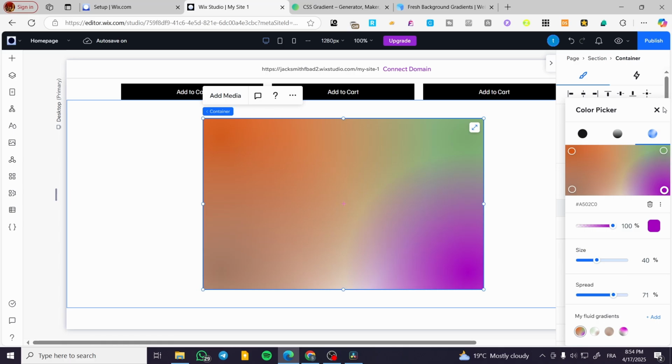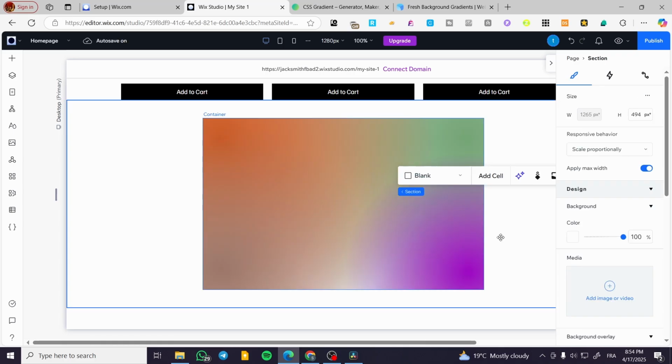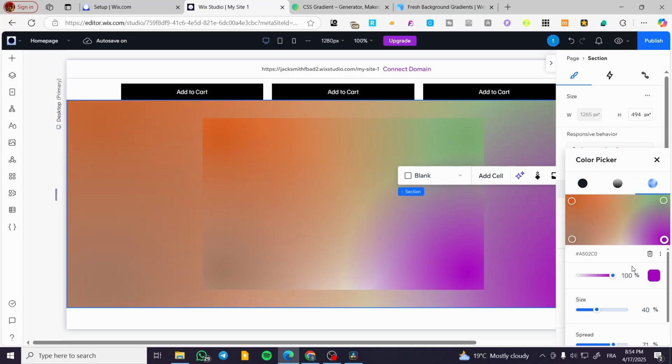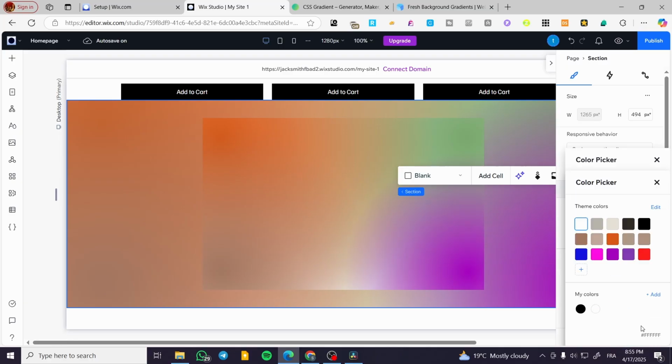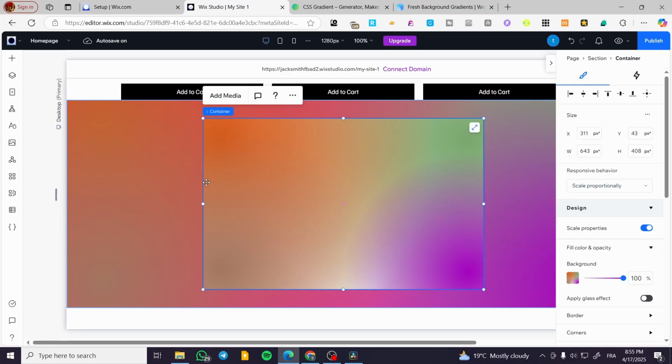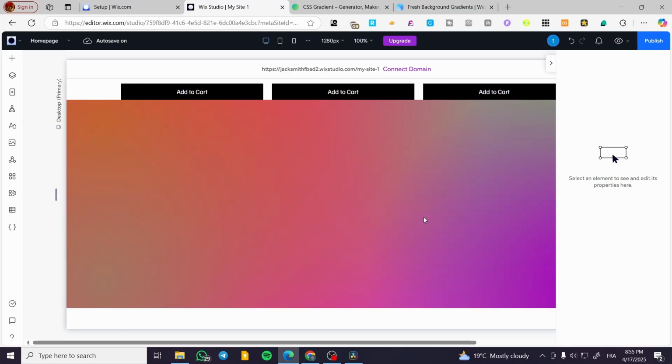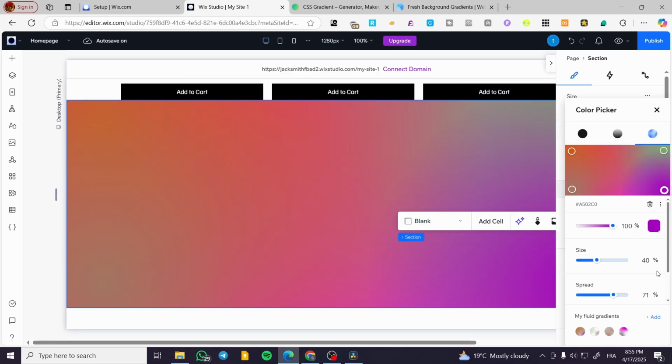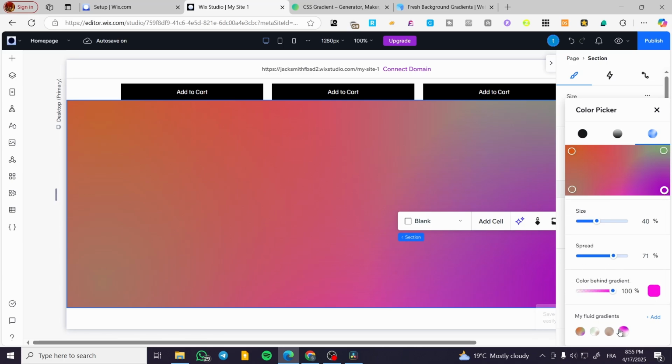This is not going to be applicable for the containers only, but also for the whole section. So you can go ahead and have here maybe a whole section with that gradient color. So you have it just right there. But for a section, we have a bonus thing, which is going to be the color behind the gradient. It is going to be something that you're going to change. So I'm going to move aside this container, or I'm going to delete it, and you can see that it is going to be something wonderful.